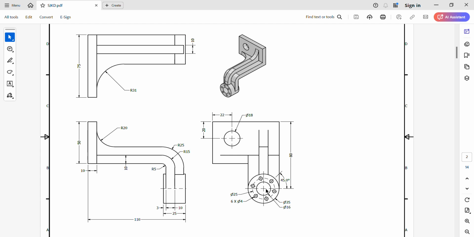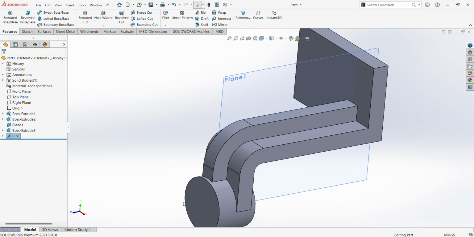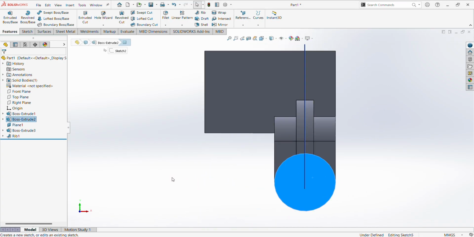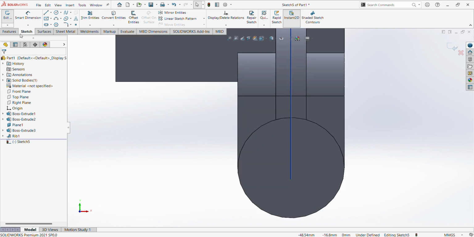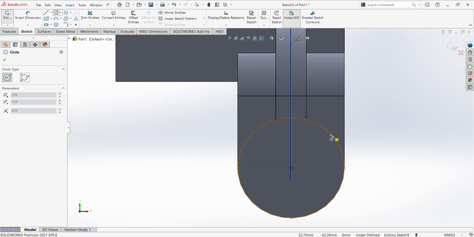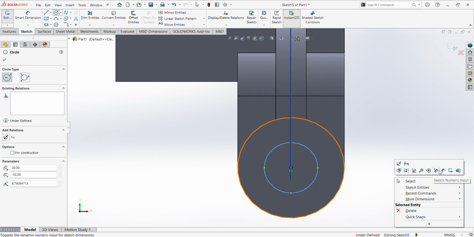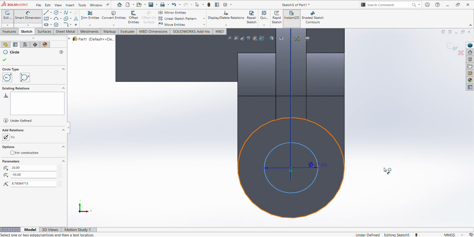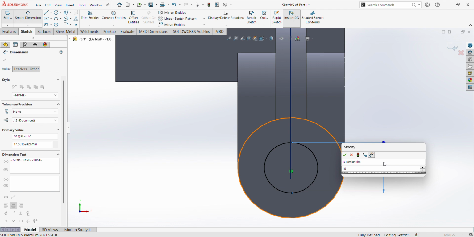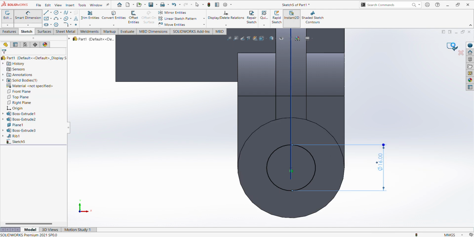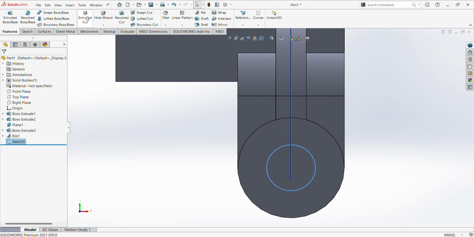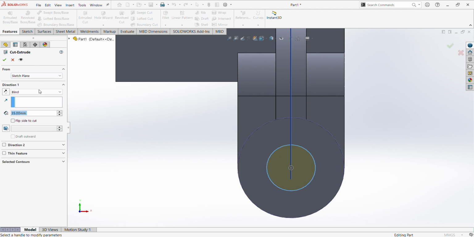Next there are holes. Here you can see diameter 16 mm. Create one dia 16 circle. Okay. Select extruded cut. Here we can select up to next. Okay.